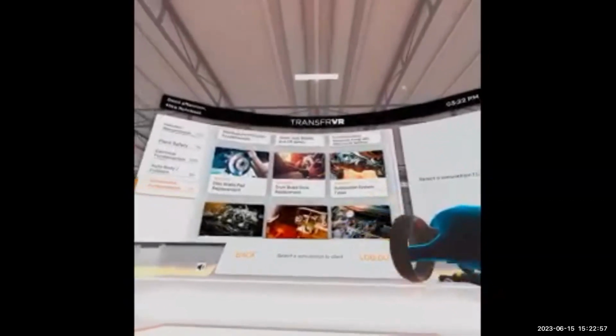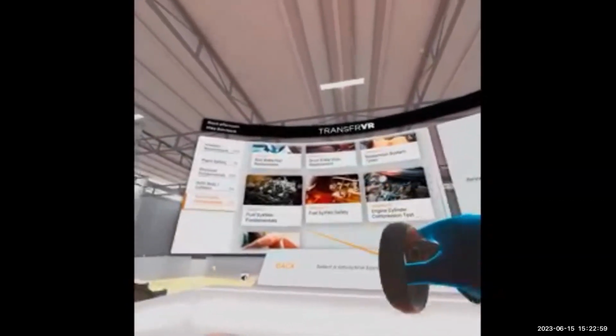Also, there's a whole thing on automotive fundamentals. So this is more like brakes and oil changes, different types of suspensions, fuel system fundamentals, engine cylinder compression tests. So all sorts of cool stuff, all about automotive.